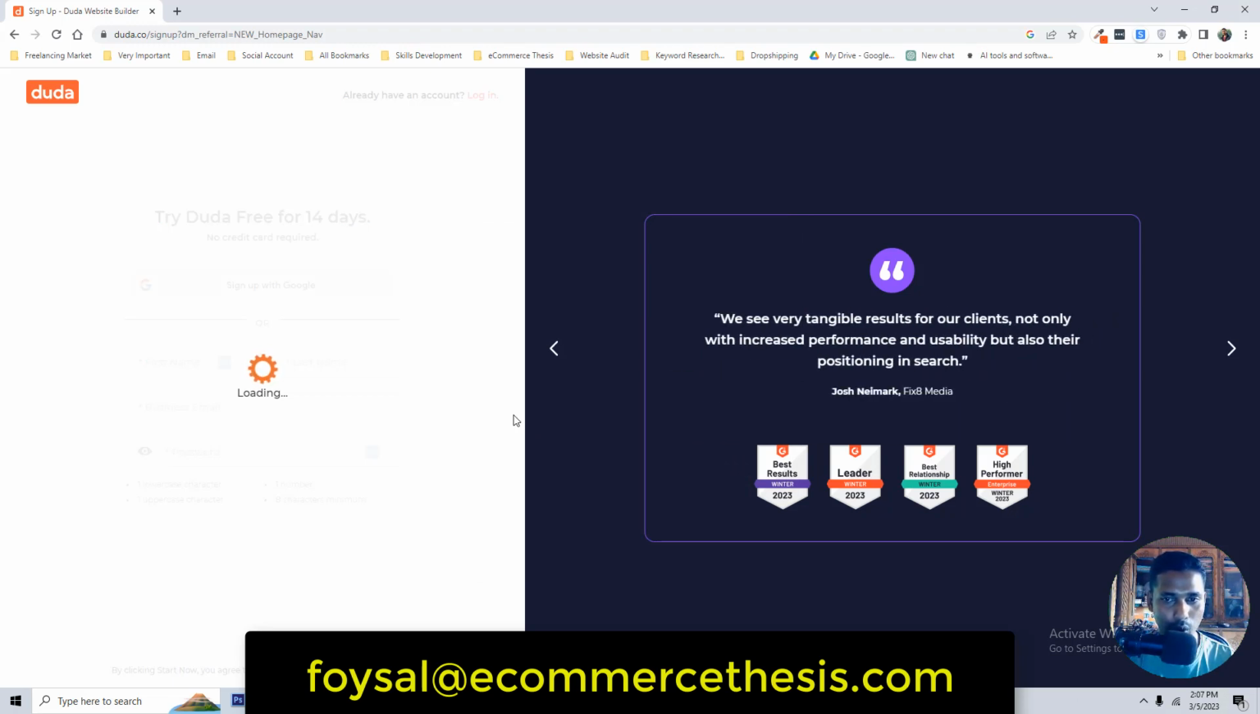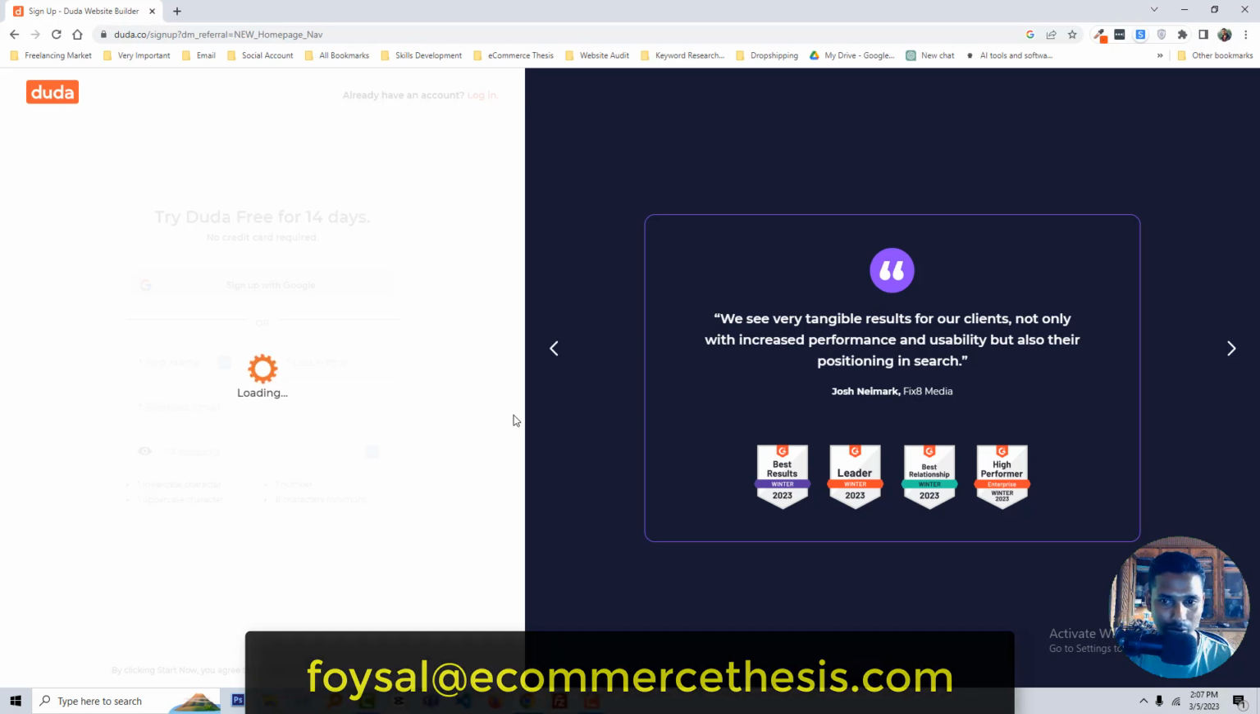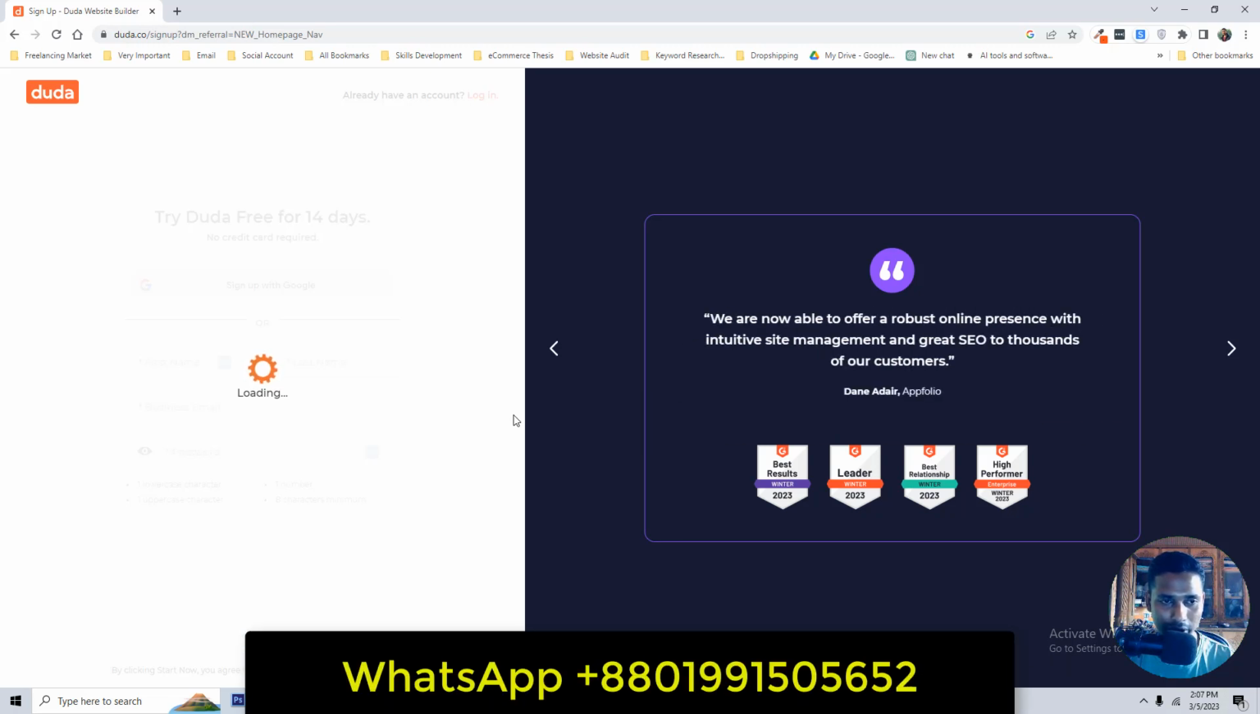I do not have to import any information here because all the information is retrieved from my Google account or from my Gmail. So it's just loading and integrating my email account with Duda. This is very easy, and you can see that from the beginning of this tutorial. Okay, just waiting a little bit of time to complete the sign up process.